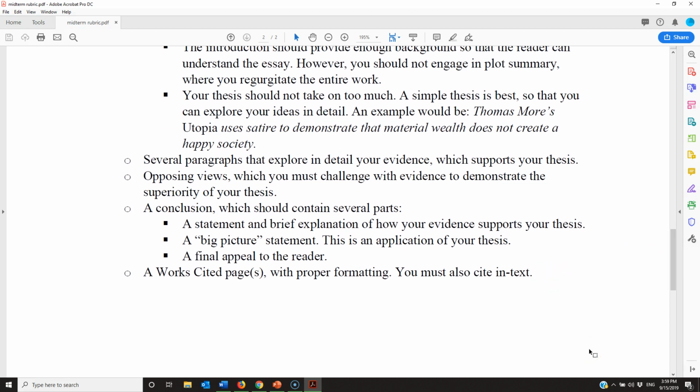So you want to explore your evidence in detail. And you also want to provide an opposing view. So you need to challenge your evidence to demonstrate that your thesis is superior. So in this Thomas More's Utopia thesis, I might provide evidence from the text where people do seem to be happy that they've received material wealth, but yet I must challenge that and explain why my thesis is better.